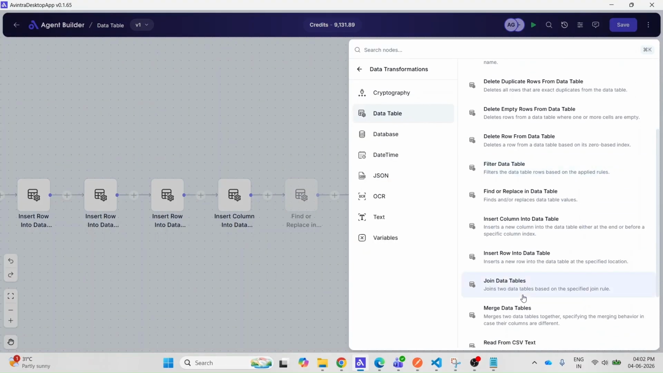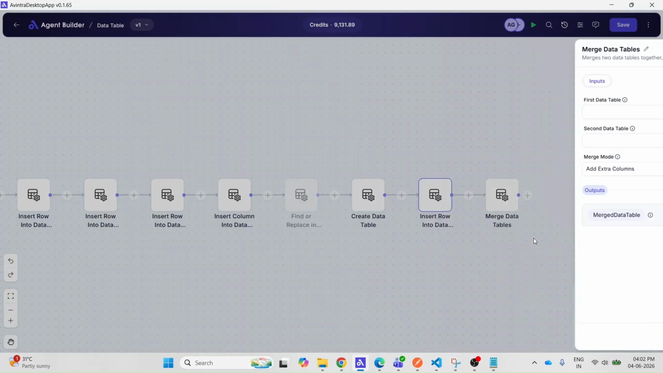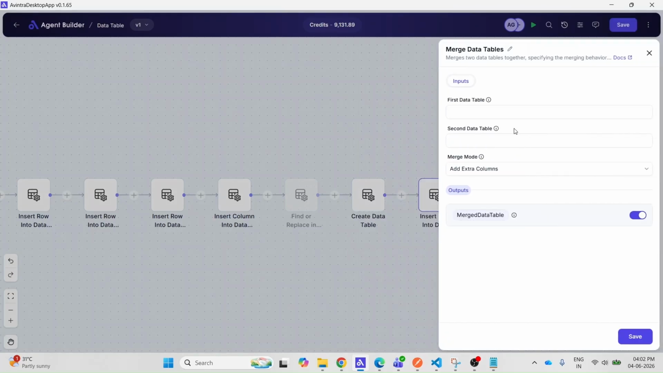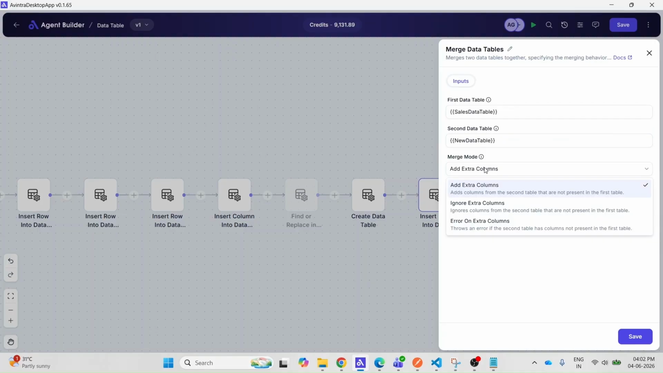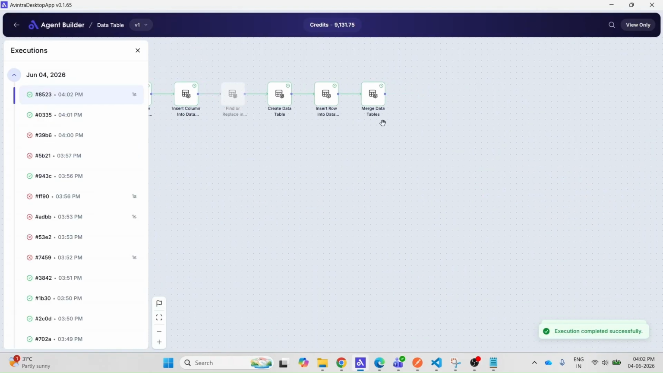Now we'll combine both tables using Merge Data Tables. This activity is useful when two tables share similar structures and need to be consolidated into a single data set. Configure the inputs as First Data Table as Sales Data Table and the second data table as New Data Table. We have different merge mode options like Add, Ignore, or Throw Error on extra columns. The merged table now contains all records from both data sets.